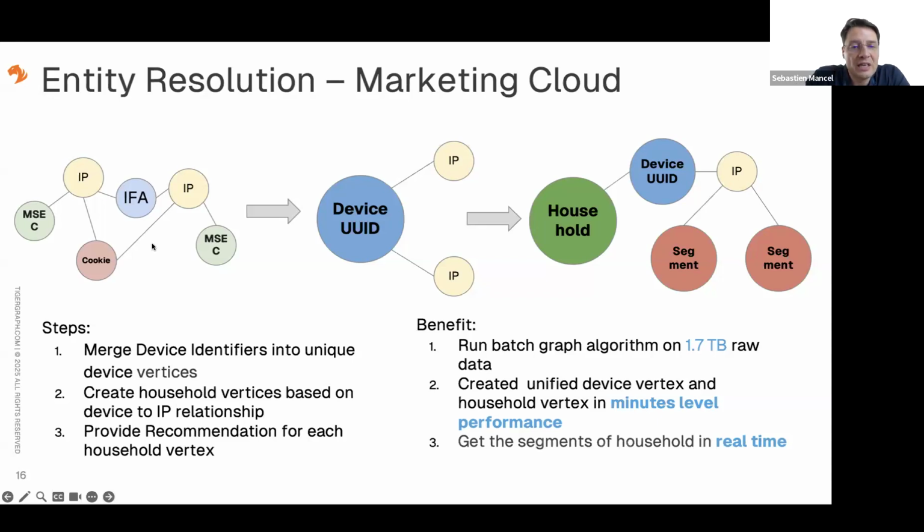So let's look at the benefits. In this example, which is a real world example, TigerGraph processed 1.7 terabytes of raw data using a batch graph algorithm, proving the platform's ability to handle massive data volumes at scale. And the system generated unified device and household identities with minute level performance, which was a major improvement over traditional ETL pipelines. Most importantly, we enabled real-time segmentation, meaning marketers can respond to user behavior or campaign triggers as they happen in real time.